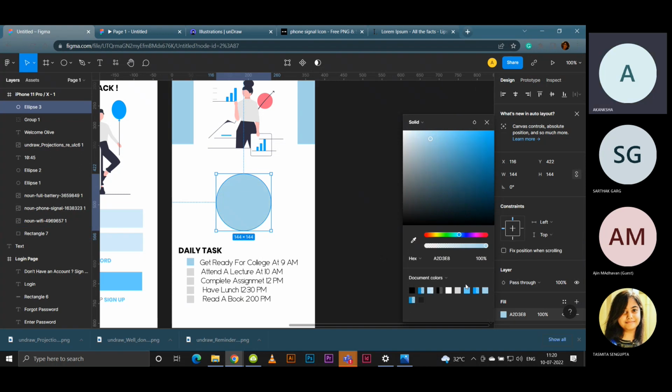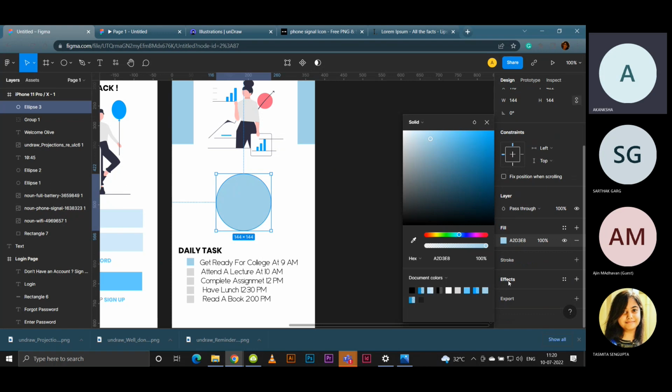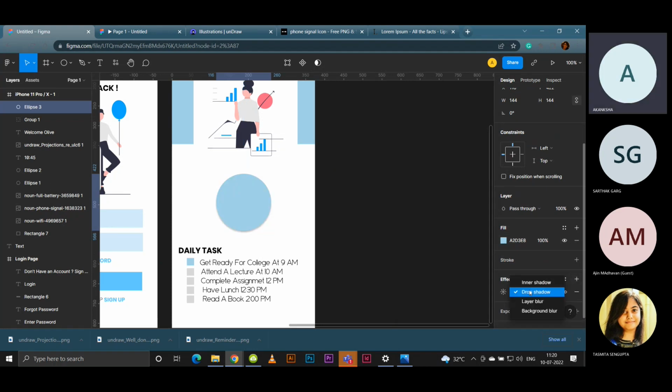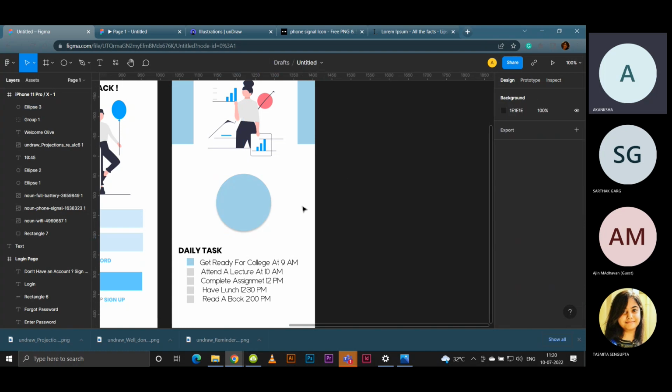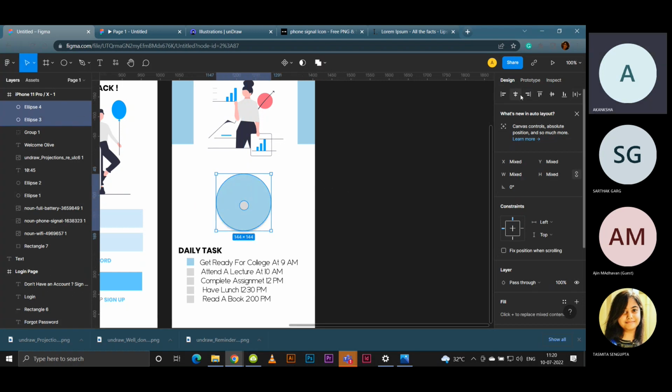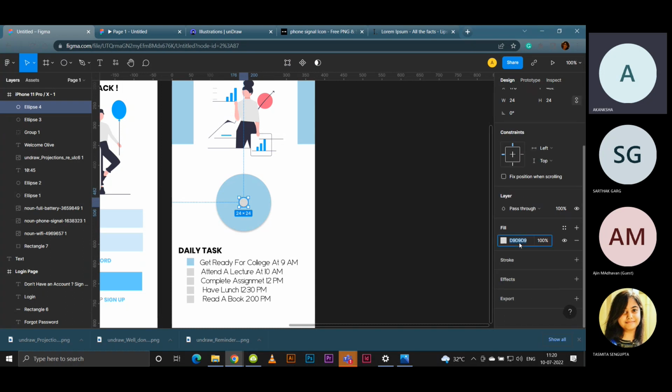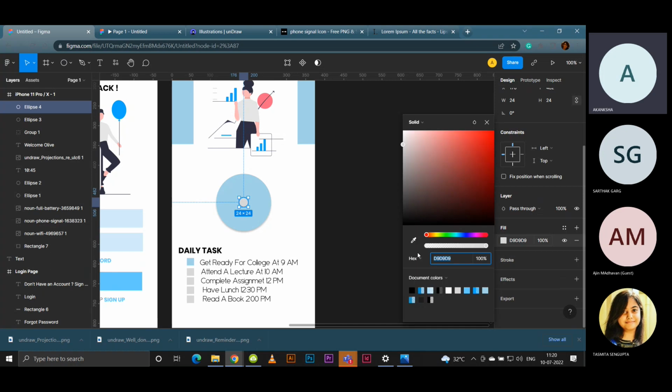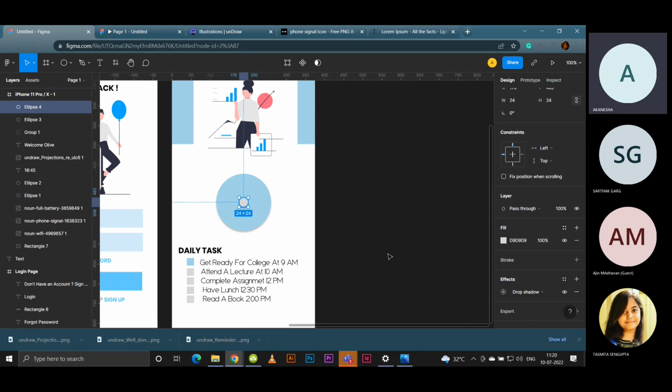Let's make a clock. I'll give it a drop shadow effect. If I'm adding a clock into it, the user will be able to see how much time she has taken, or whether she has completed the task on time or not. She might face some penalties if she hasn't completed her task on time. So it depends what kind of effect I want it to have.